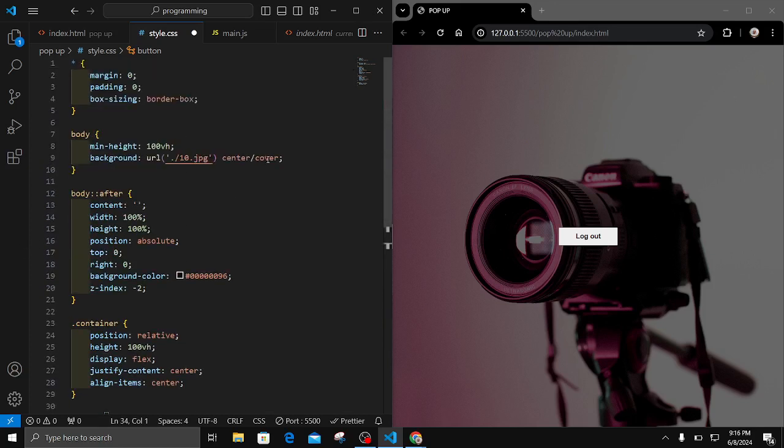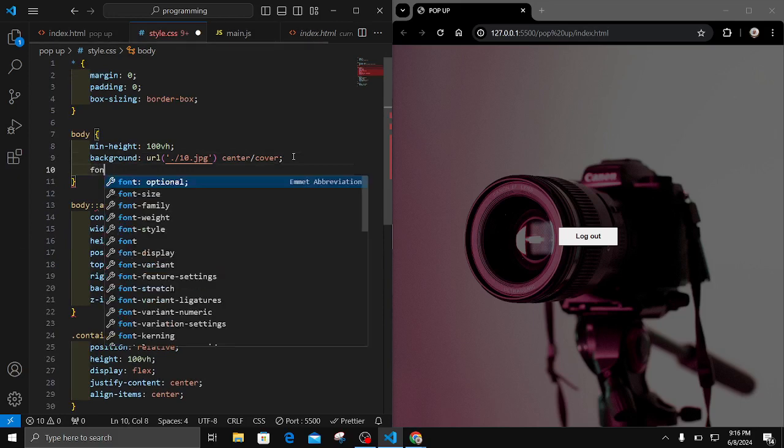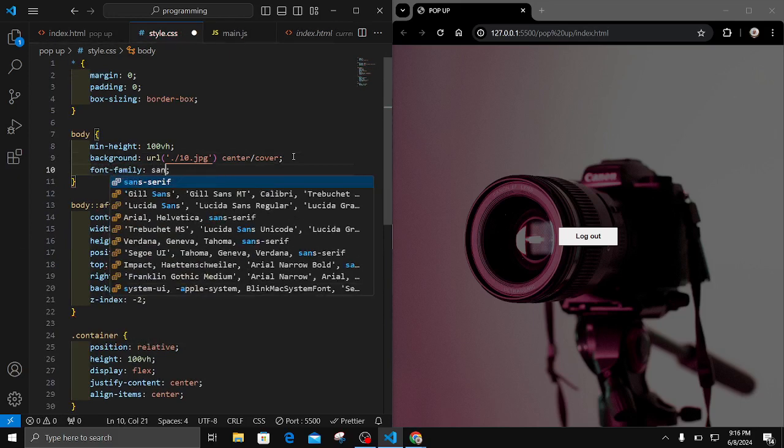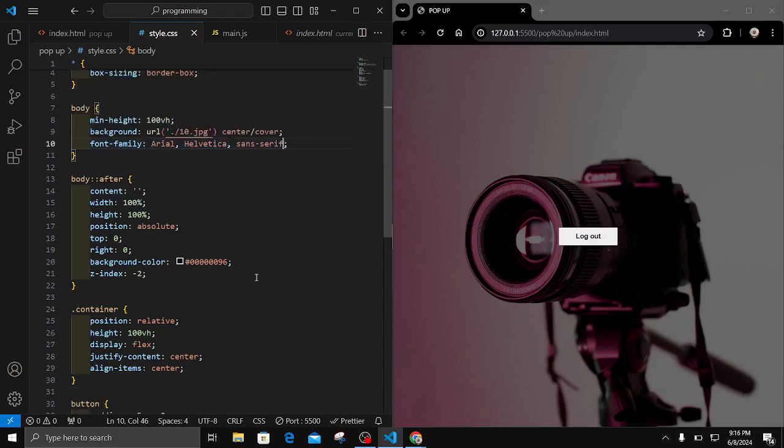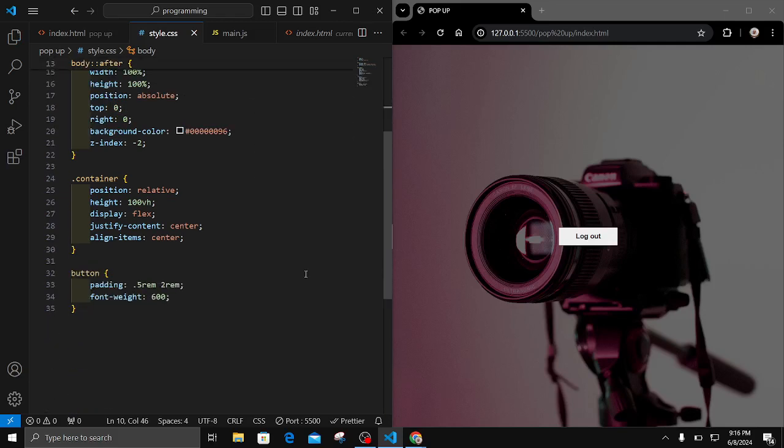And right inside my body, I'm going to give it a font family of sans-serif. Let me try this Helvetica. Does that even work? Okay, I think I can manage that.